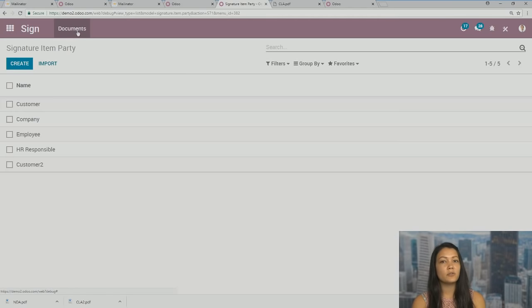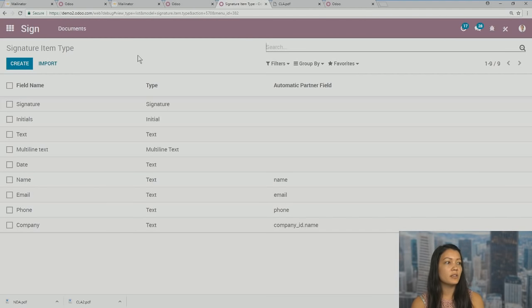I believe you can also do it straight on the document. It'll say select an existing party or create a new one. And then what's after here is the field types. So from field types, it's going to be the fields that you saw in the top of the document, those purple boxes, like signature, initials, text, multi-line text, date, name, email, phone, company. These are all the pre-existing fields that we had set by default.